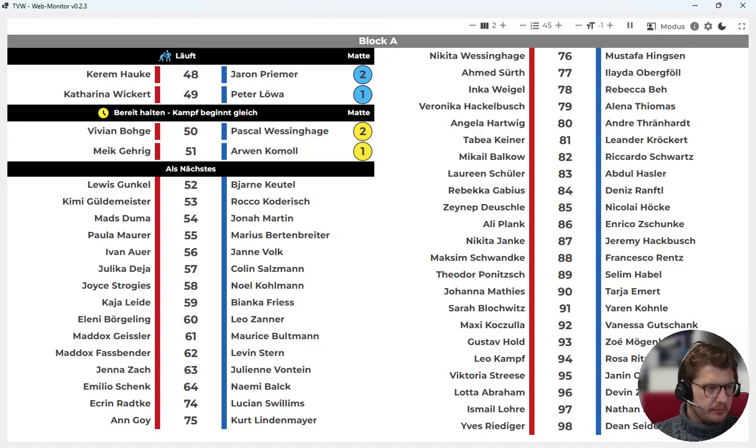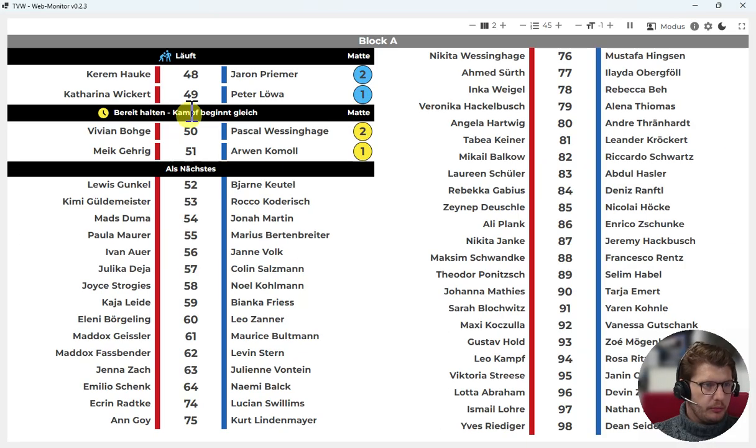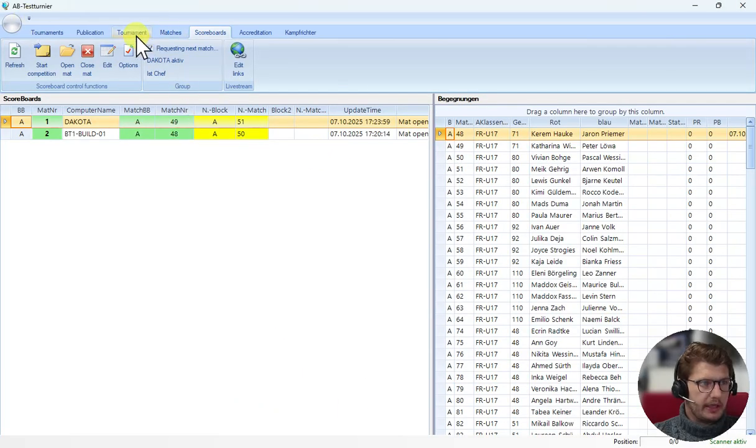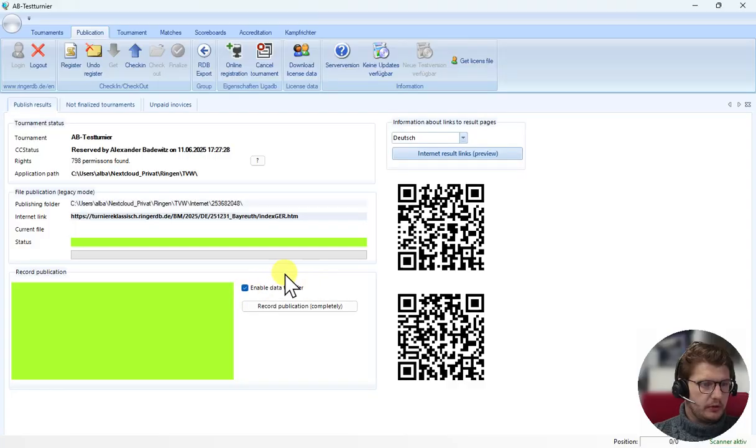It's still like that, but another one, 49, for example, 49 is assigned to mat 2, but in the local version, it's already operating on mat 1. So it's already a different state. And that is because the publication is not activated yet. So to use the online features, we need to go to the publication software and tell it also to enable the transfer of the data, so it publishes every new information to the internet.